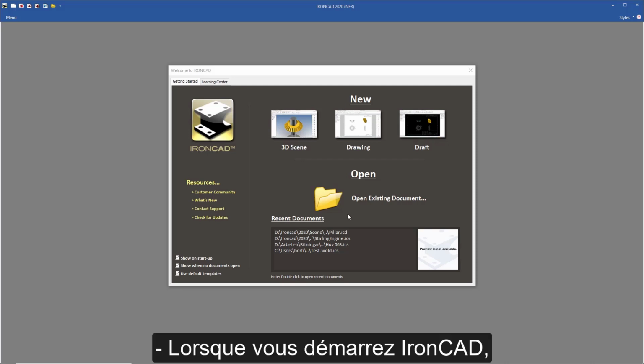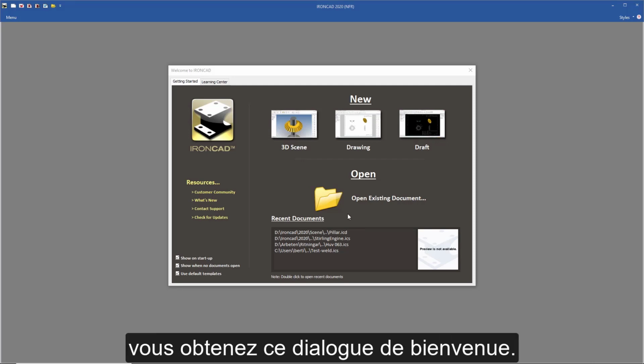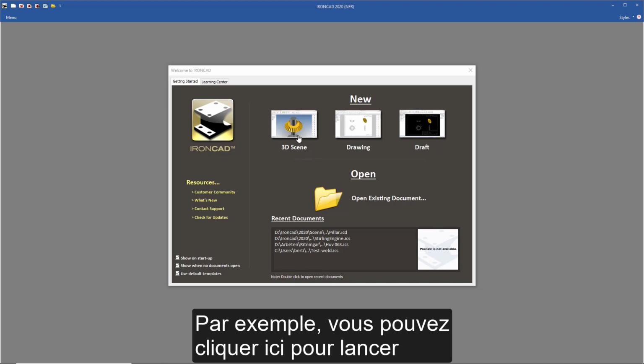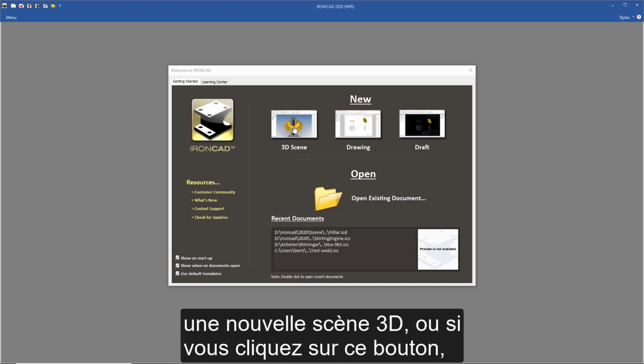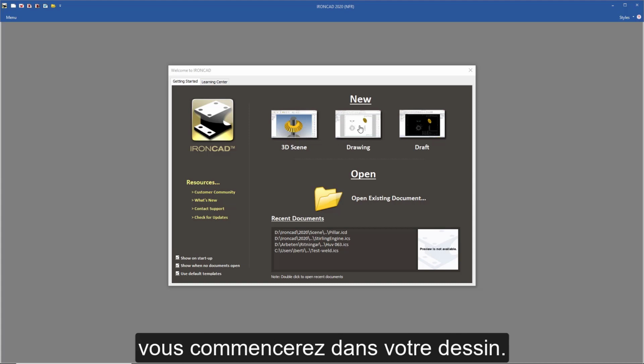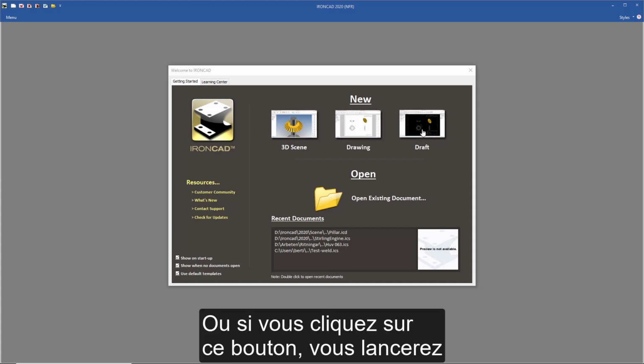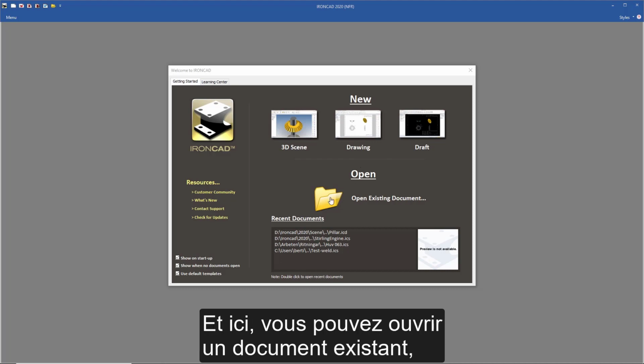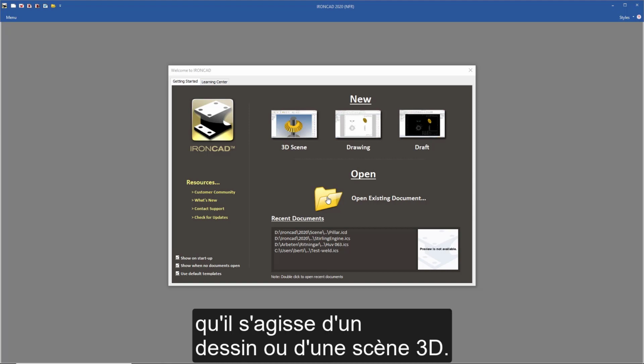When you start up IronCAD, you are presented with this welcome dialog. This welcome dialog gives you some options. For instance, you can click here to start a new 3D scene, or if you click this button, you will start a new drawing, or if you click this button, you will start a new drawing in the draft 2D drawing environment. And here you can open an existing document, whether it is a drawing or a 3D scene.